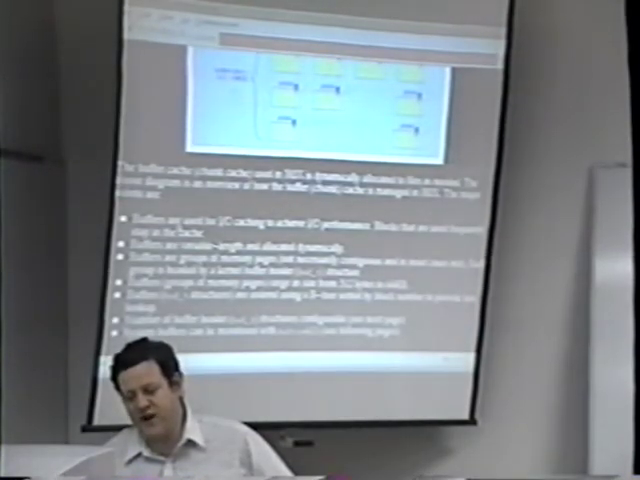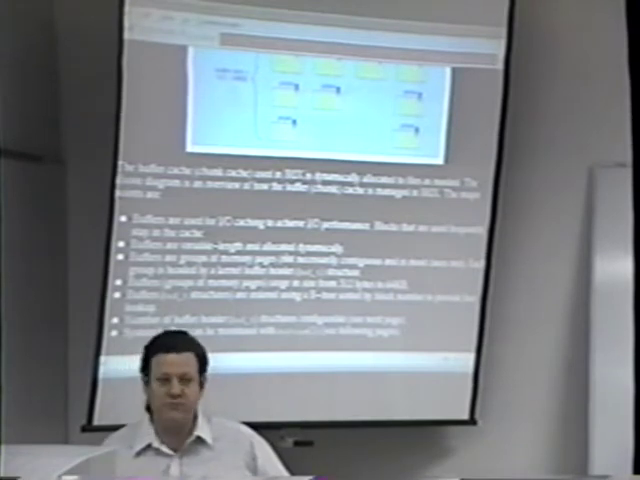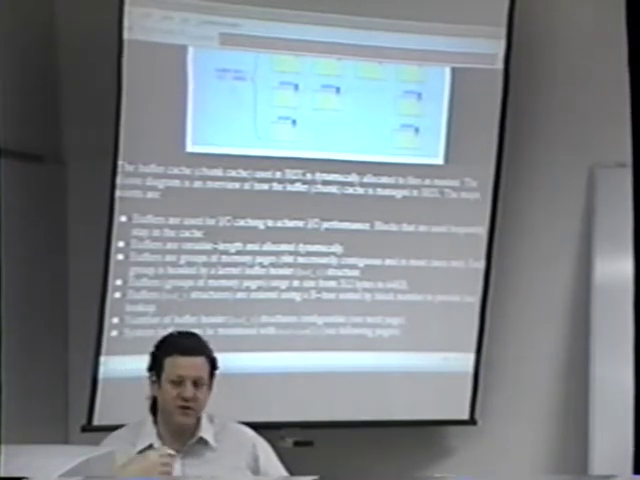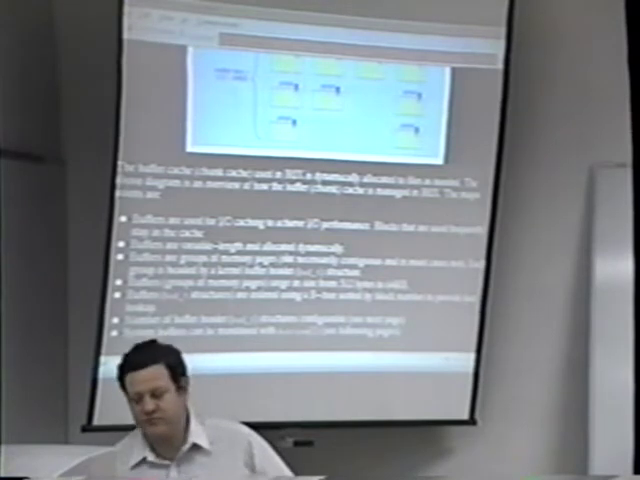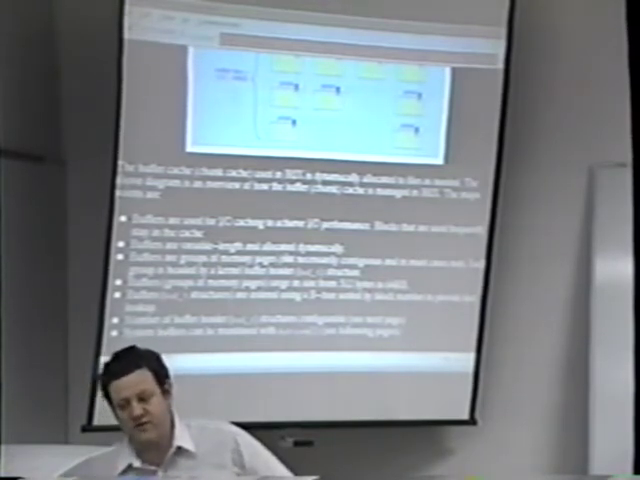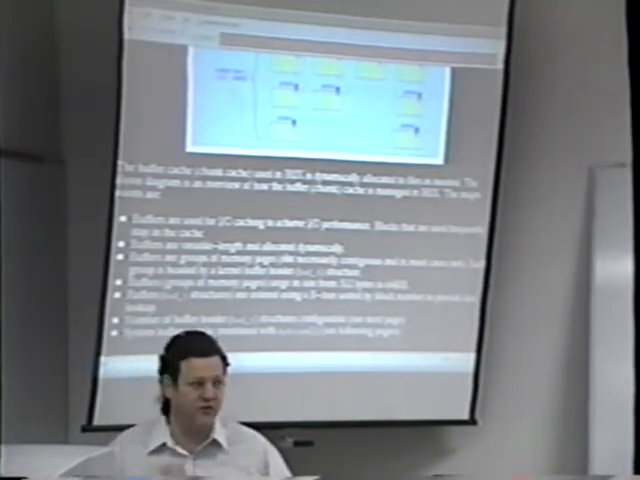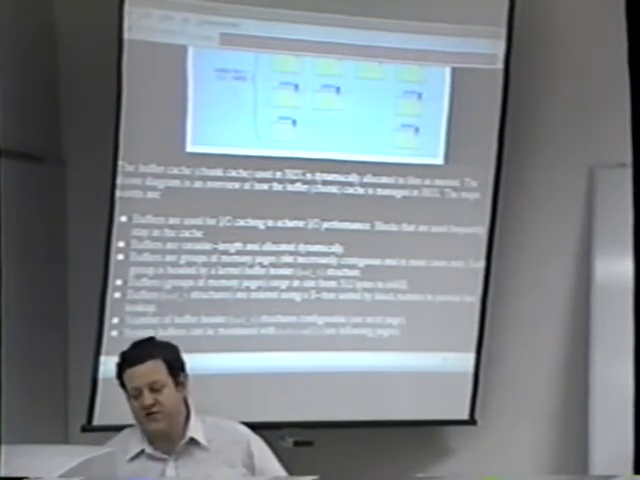So these buffers are used for I/O caching to achieve I/O performance on blocks that are frequently reused, and they'll stay in cache. Buffers are variable length and allocated dynamically. As I need them, I go to a routine called get block. So I'm going to do a get block and say, get me a block from the kernel. And the kernel will be doing that as well for things like accounting data and security logs and things like that. Buffers are groups of memory pages. They're not necessarily contiguous, but when I allocate out of the pool, they do have to be contiguous. But when you get into directories and things like that, they may not be contiguous.